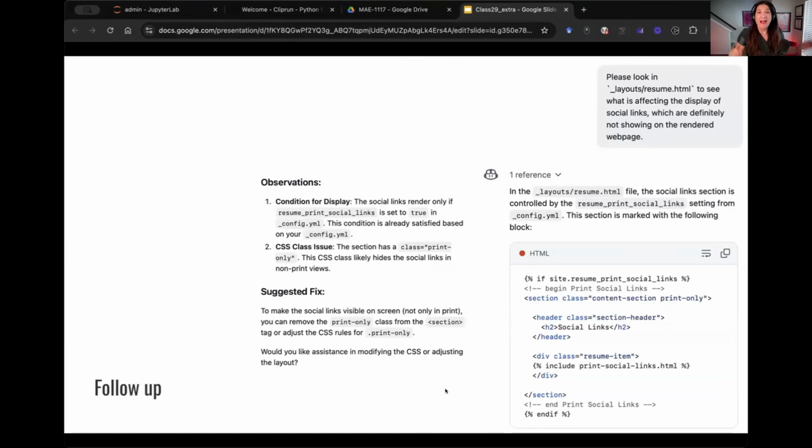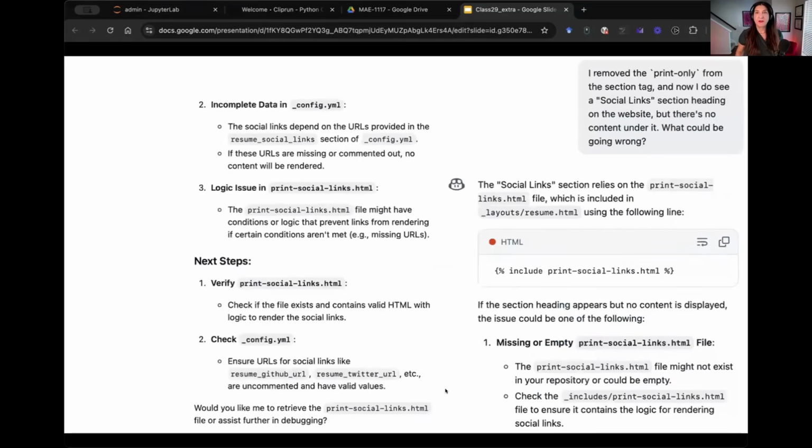And sure enough, I have practically no idea what is happening, but I just follow the steps slowly and I remove class equals print only. And sure enough, that section now was shown. I removed the print only from the social tags, and now I do see the social links section heading, but there's no content under it. What could be going wrong?